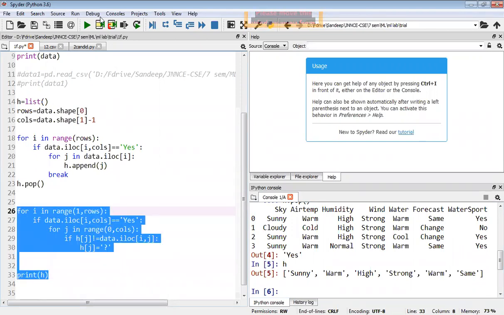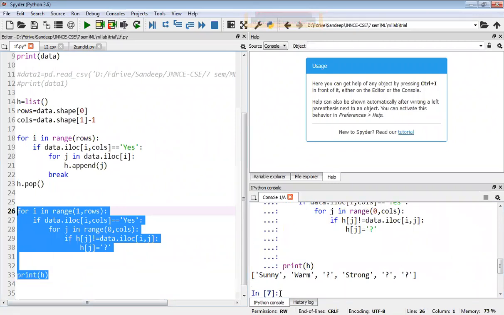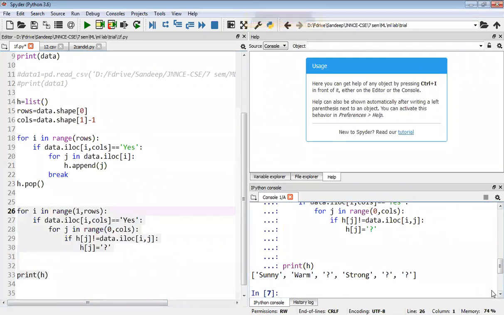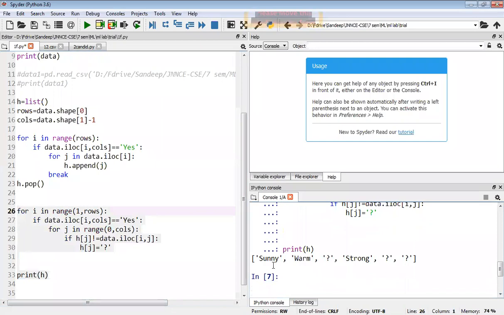then here you can see the result. This is the final hypothesis: Sunny, comma, warm, comma, question mark, comma, strong, comma, question mark, comma, question mark. So this is the final hypothesis for the given data set.